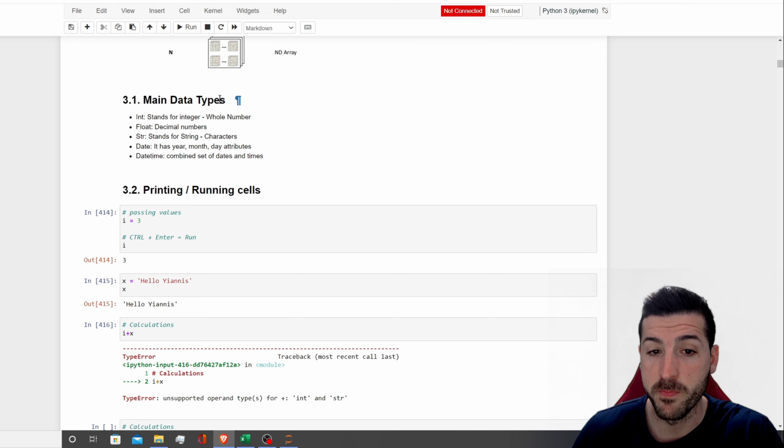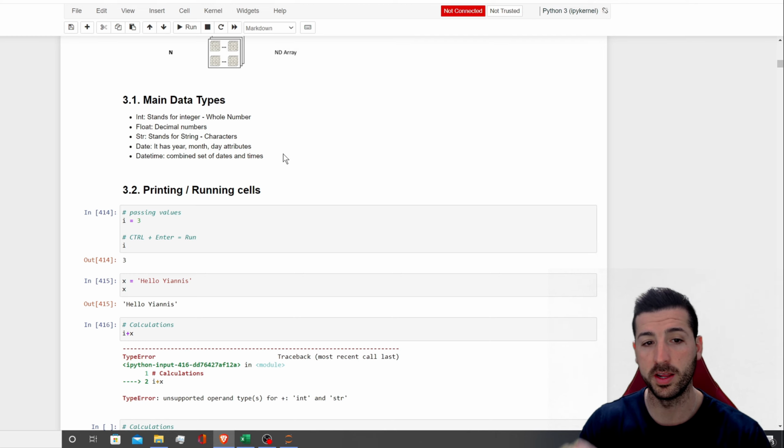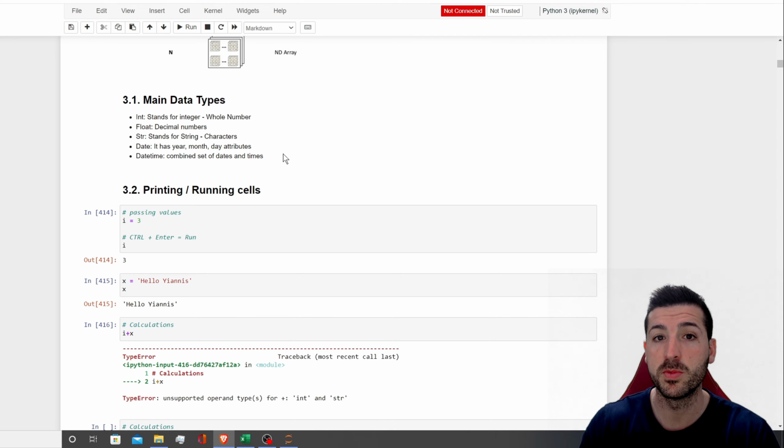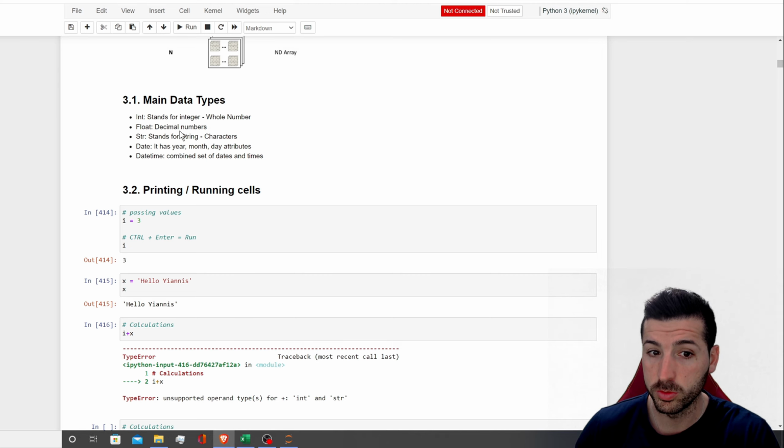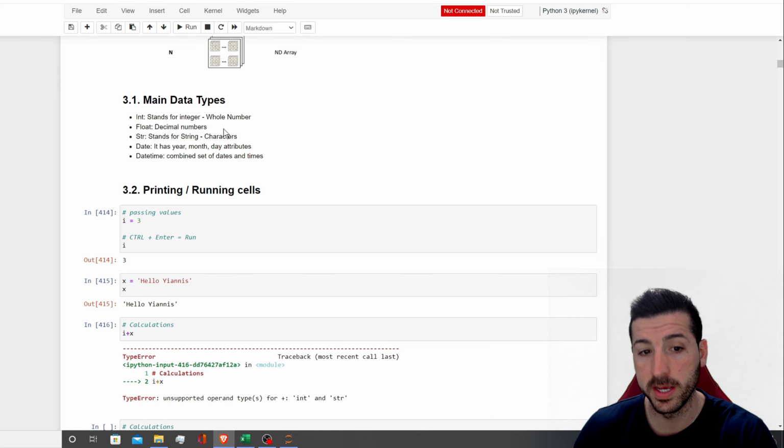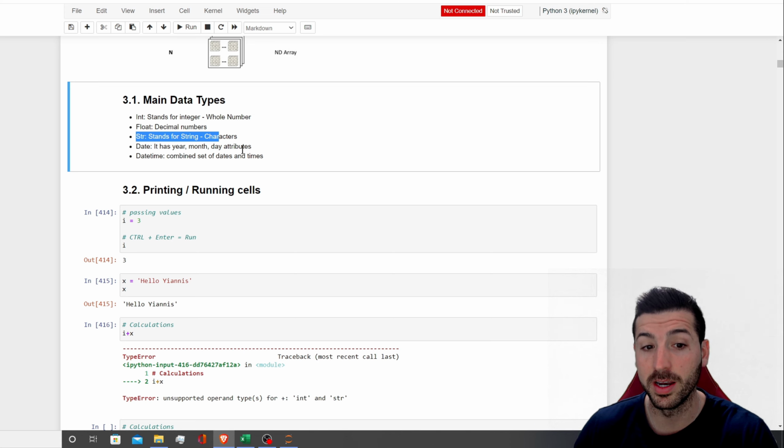Now we're going to cover the main data types. When we are creating an array, some of the main data types we can input into those arrays are integers, floats, so numbers with decimal places, strings, which are basically characters, dates, and datetime.